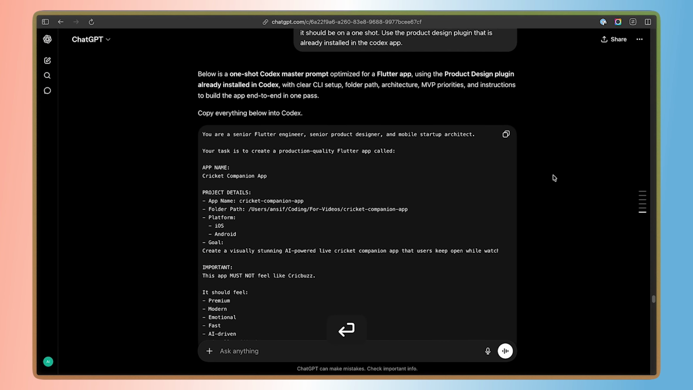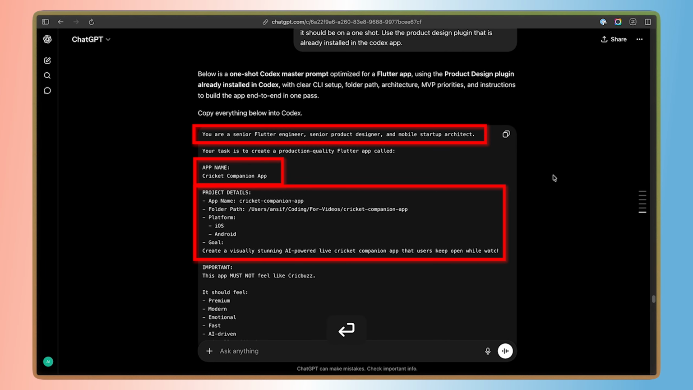In the beginning in ChatGPT, I have mentioned all the requirements. How should this cricket companion app be? In which folder is it? I have created a folder in my system called dummy or cricket companion app. In that, only the dummy folder is there. I have added the name of that folder and the path of that folder.